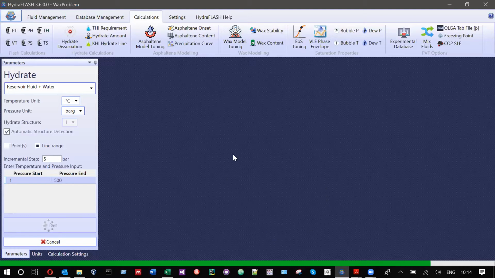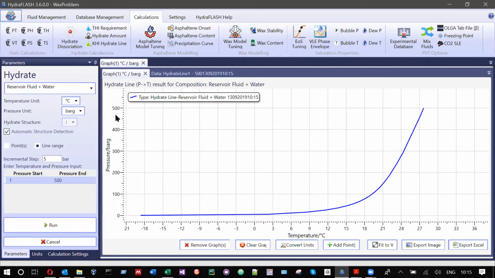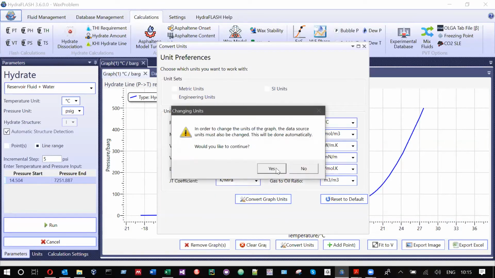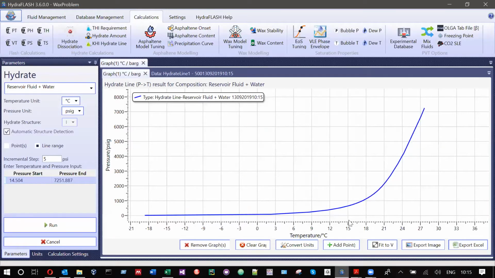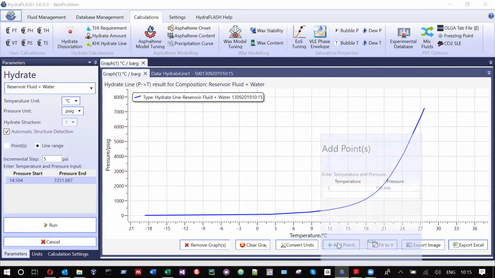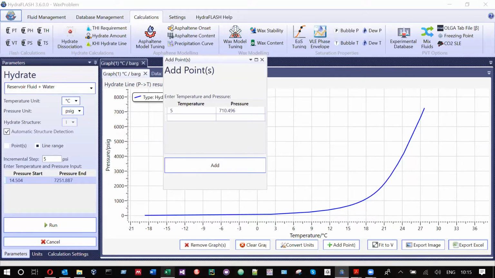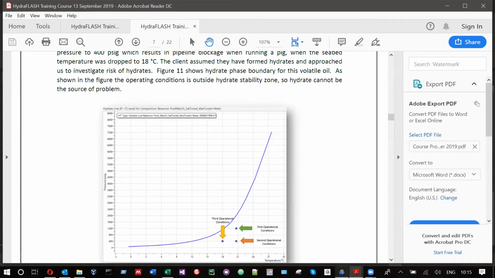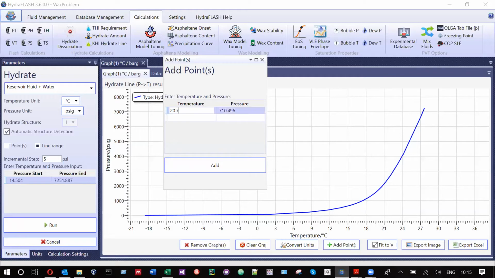Okay, I just changed the limit because 500 was above the minimum temperature. Okay, so this is bar, so I just need to change it to PSIG. Okay, so what I need to do is to add the operation conditions, which was 20.7 degrees at 1200, and then 20.7 degrees at 400 because the pressure dropped, and then 18 degrees and 400.